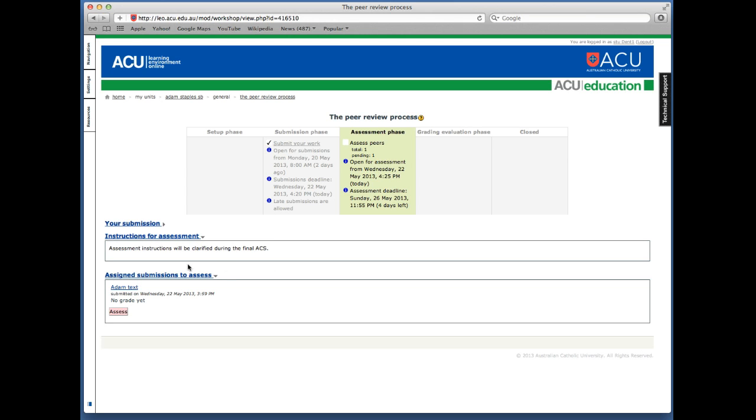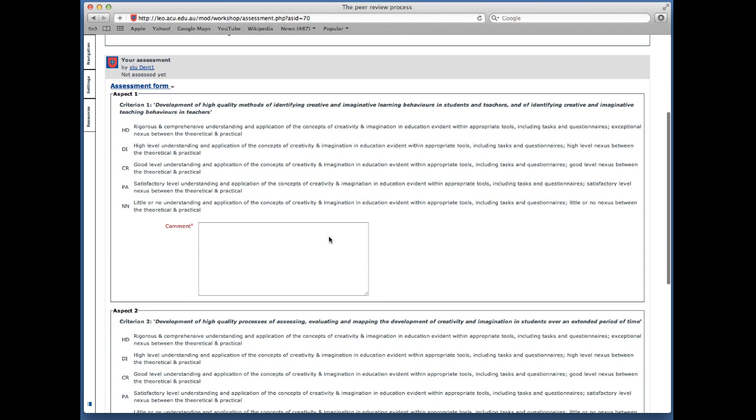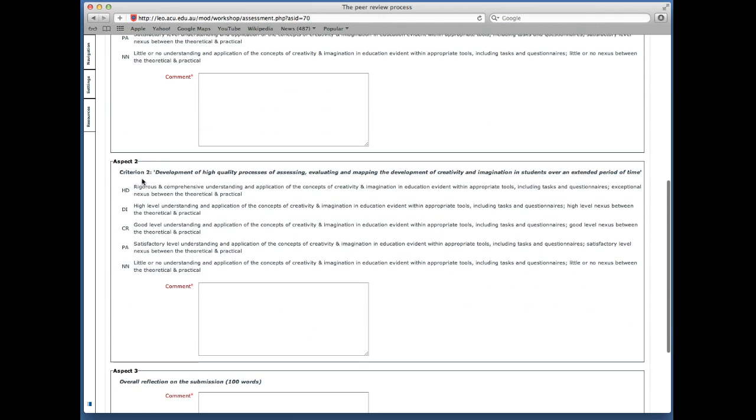Anyway, that aside, when you come to review the document, you click on Assess. This will bring up the document here that you can download, and it also has a slightly reduced version of the rubric. So what I'd like you to do is print out the copy of the rubric that I put onto Leo in week 12. It'll have the first one, which is criterion 1, and then the second one, which is criterion 2.